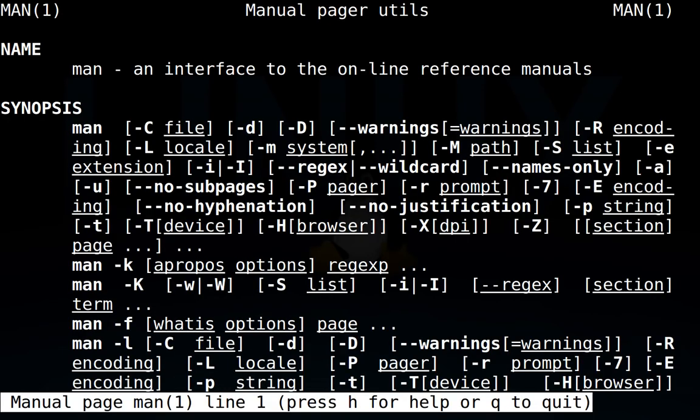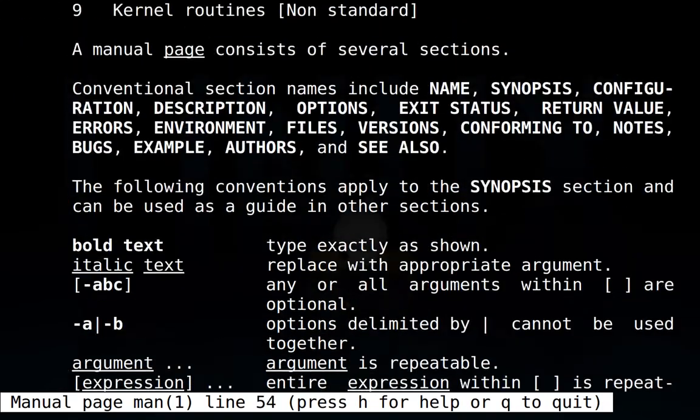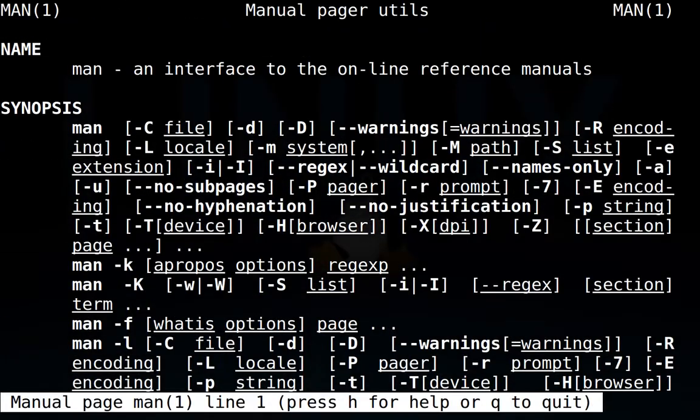And then the page pops up. Now you can use the arrow keys to go up lines and scroll up and down. You can also use the space bar to scroll up and down through all of this information. And you can read more about the command that you're trying to find information about.